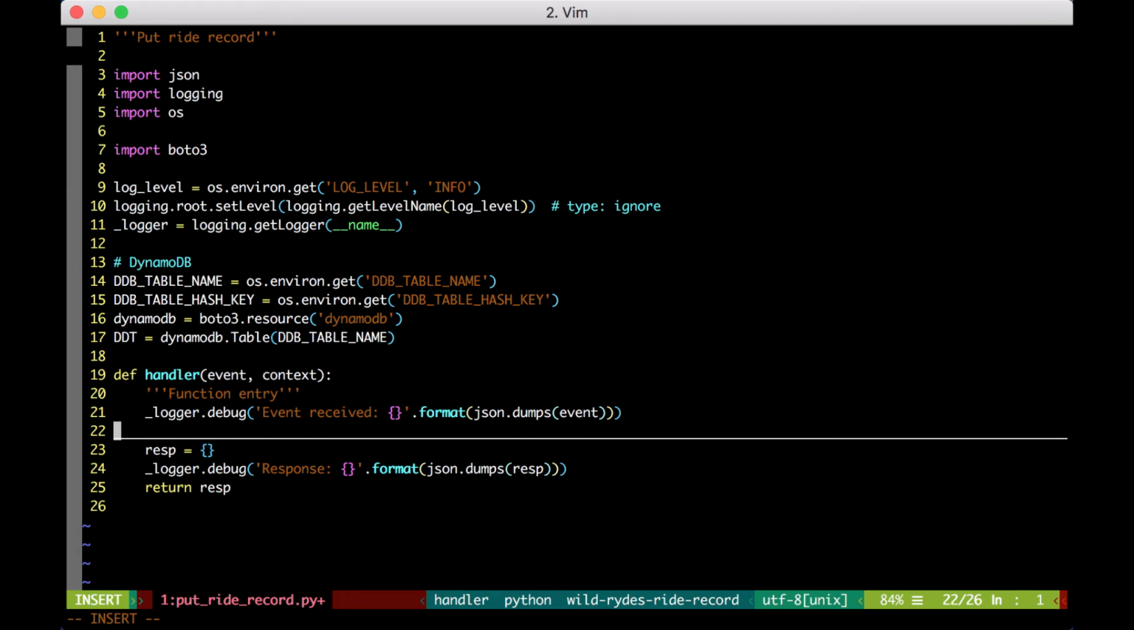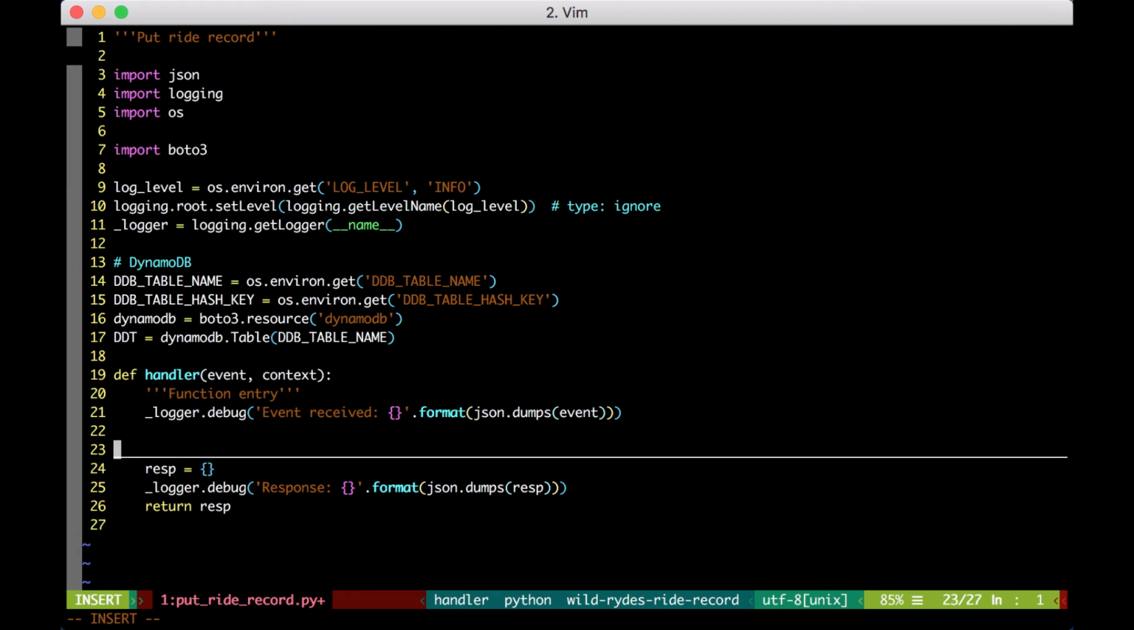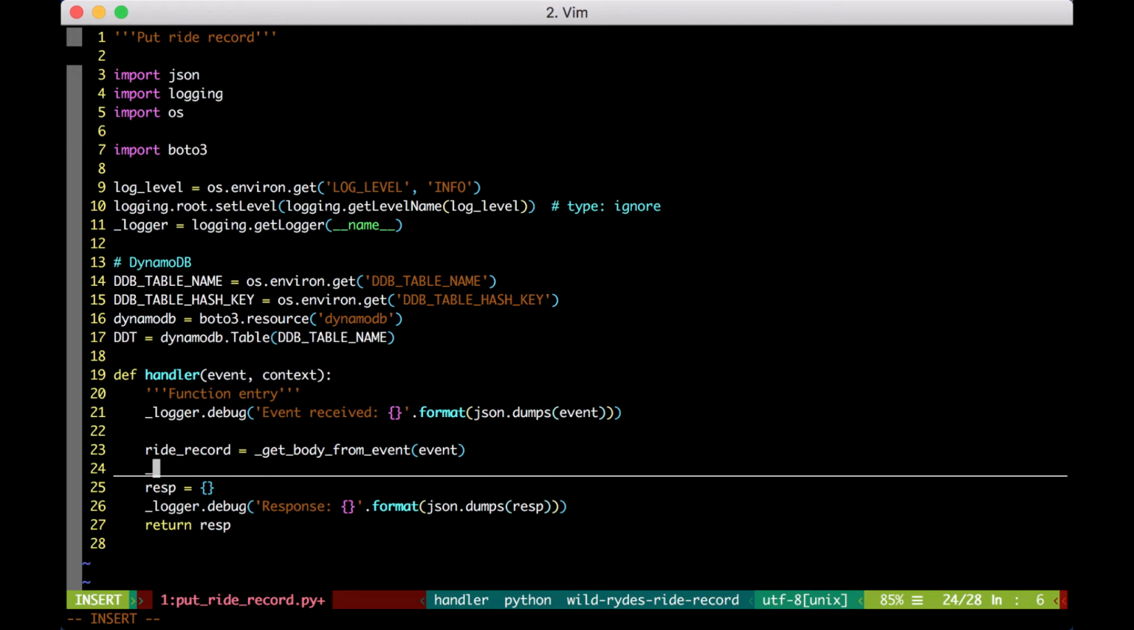Step into the handler function. The first thing we need to do is get the ride data from the event that triggered this function. We'll pass the function event to a getBodyFromEvent function that we'll soon write. And we'll assign the ride data to the variable rideRecord. Below that, we'll add a function called putRideRecord, which we'll pass the rideRecord variable to. This function will write the ride record to DynamoDB.